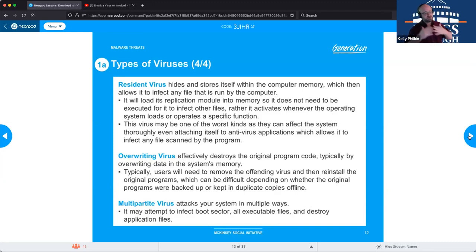It's not just trying to attack your program files. It's not just trying to attack your system files. It's not just trying to get into your boot sector. It's trying to hit you at multiple levels all at the same time. Questions, comments?